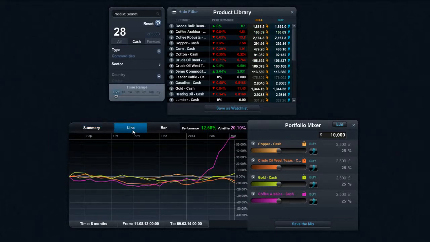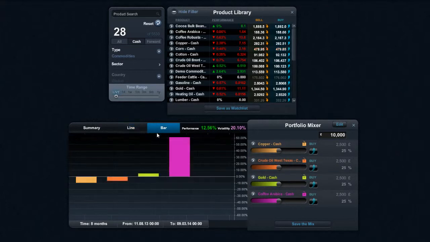And if I select line chart on here, I can see all the performance metrics very clearly. I can see there that coffee's been the big performer, and I can see most of them have been okay, but crude oil's not been that great. And if I select bar, well, that just allows you to very easily see exactly what's gone on. I can see that copper and crude oil have been bad, gold's been okay, but it's been coffee that's been an absolutely stellar performer.